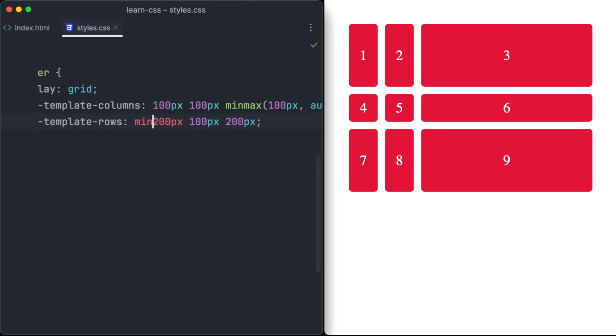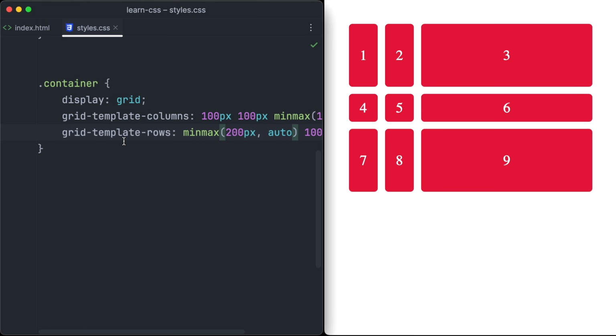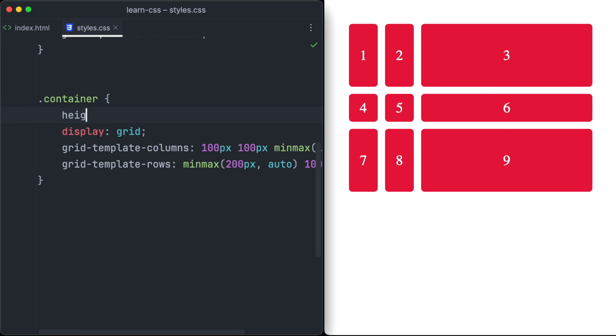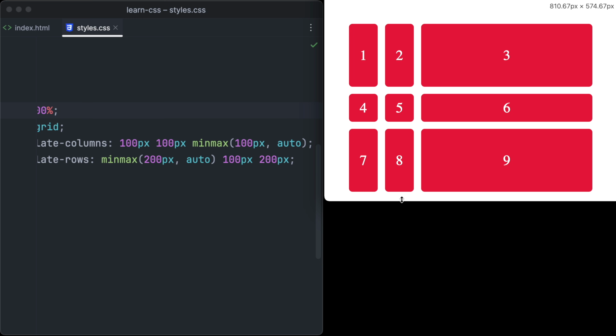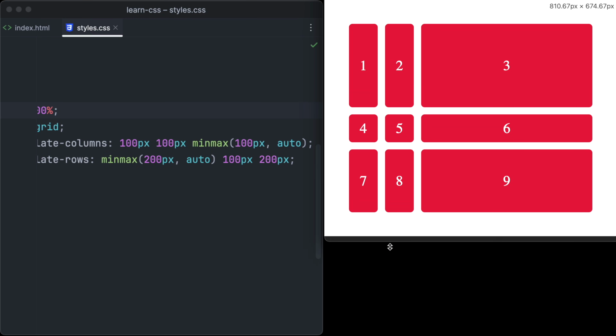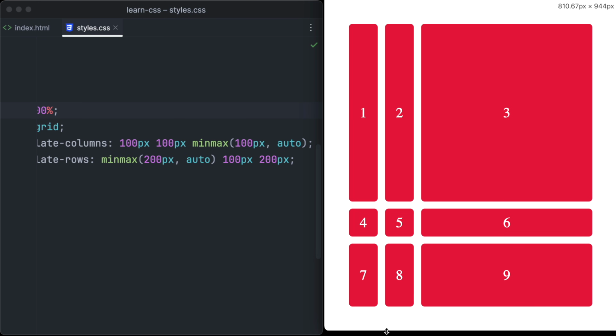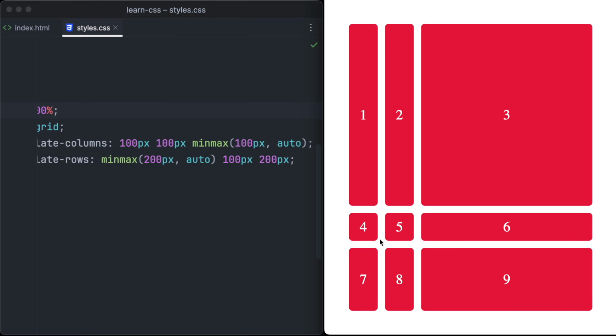Next, let's try out the minmax function for the rows, and let's set the minimum size of the first row to 200 pixels and the maximum size to auto again. To make that work, we have to set the height of the container to 100%. When we decrease the height of the browser window now, we will see that the first row will shrink until it reaches its minimum size of 200 pixels.